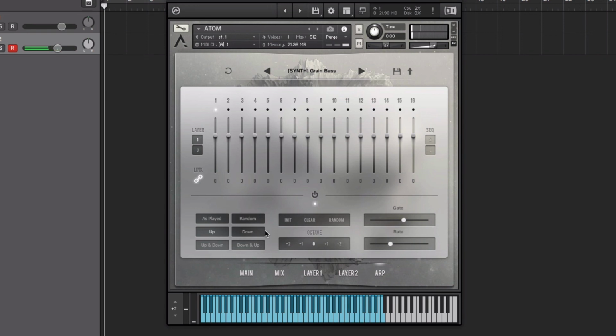So again, the link controls and setting individual arpeggiators for each layer just really makes for great experimentation with sound design and just really functional for creating sounds, layers, textures, just really nice.